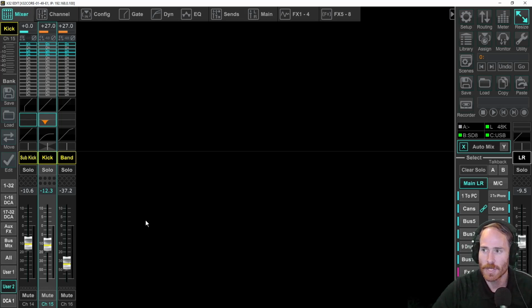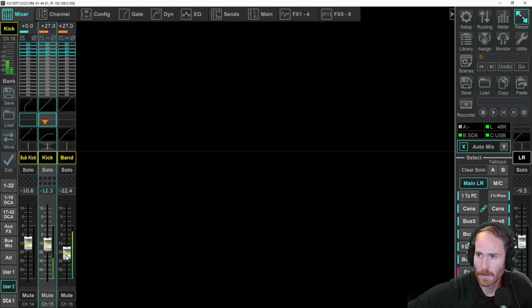I have three channels here: one labeled sub kick, the second the kick drum, and the third says band. This is just the rest of the drum channels. Just to have you hear what this drum loop sounds like: just a kick drum sound with the rest of the band. Here it is with the rest of the drum mics.